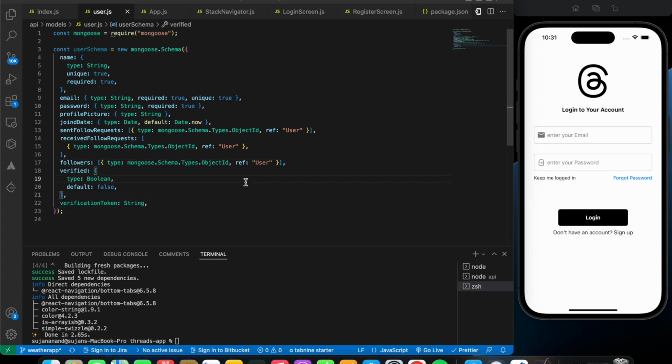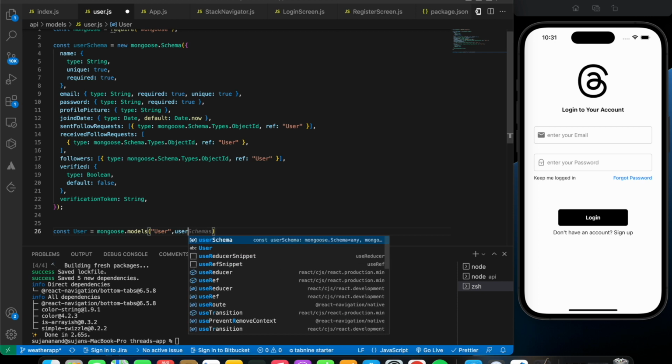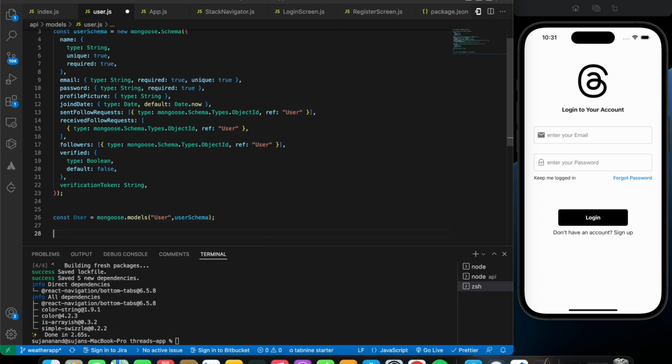So yeah, we can save the file, and now we need to export the required thing. So here I'm going to say const User equals to mongoose.model. We're going to say User model, and we're going to pass in the userSchema to this. And here I'm going to say module.exports equals to the User. Yep, so we have defined our first one, that is the user model. So the next thing we'll be looking into is the post model. So let's define that also.